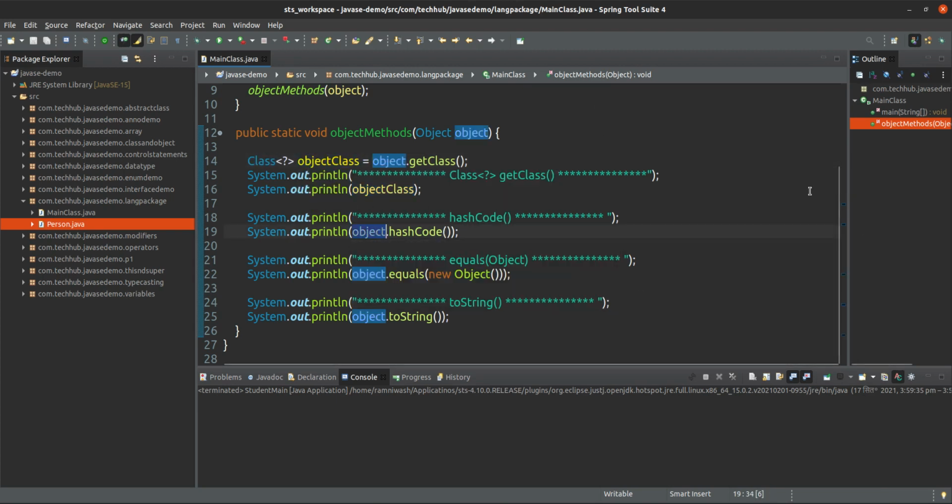What is hashCode? hashCode is an integer number. This is an integer number for every object. Suppose in your application 100 or 1000 or 2000 or 10,000 objects are there. In that case, your JVM will assign some integer number to each of the objects. That integer number that the JVM assigns to the object is called the hashCode, and that will be unique.